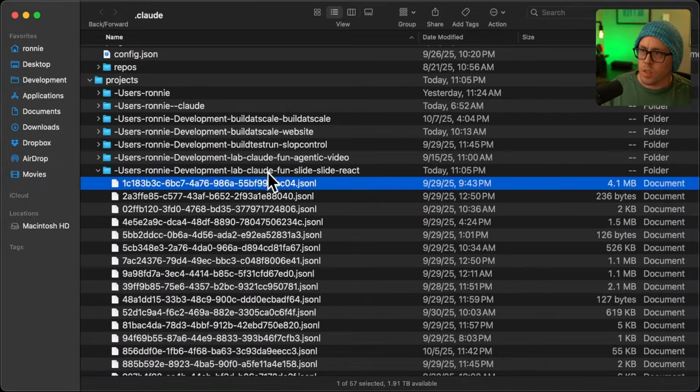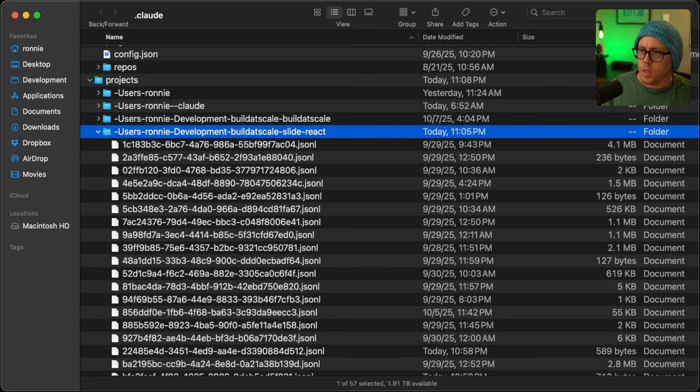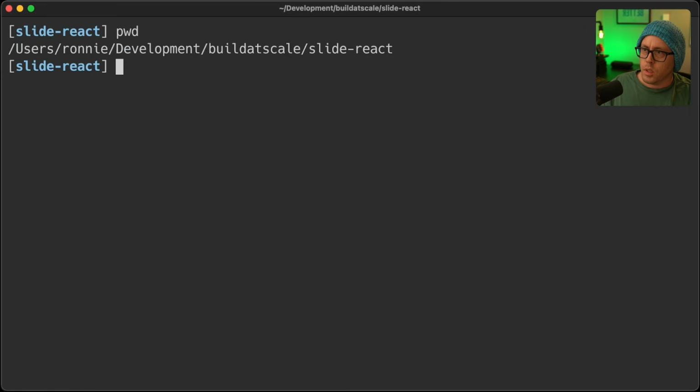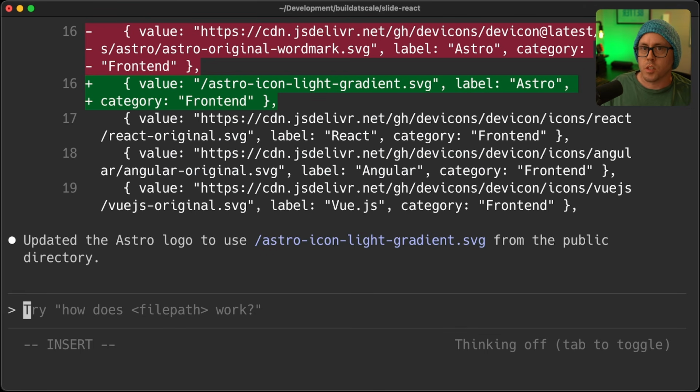If I rename this now to build at scale, and I come back in my terminal and I'm in that project that I just moved, and do claude --resume again, there you go. I've got all of my sessions back, and I can resume that session right back from where I started.